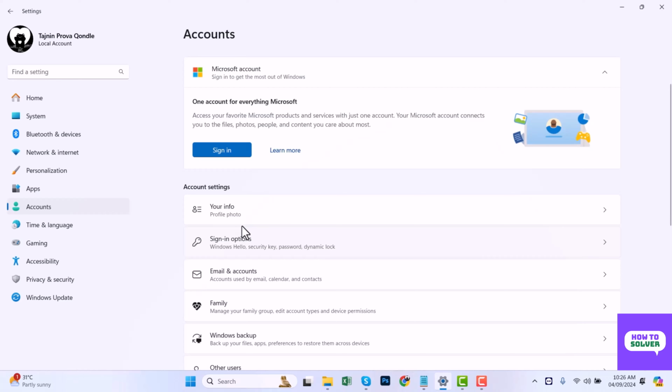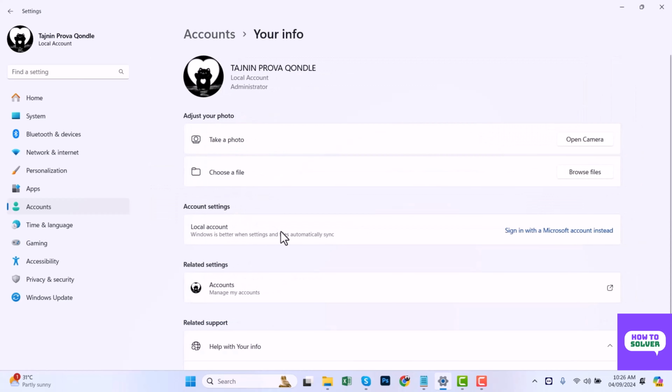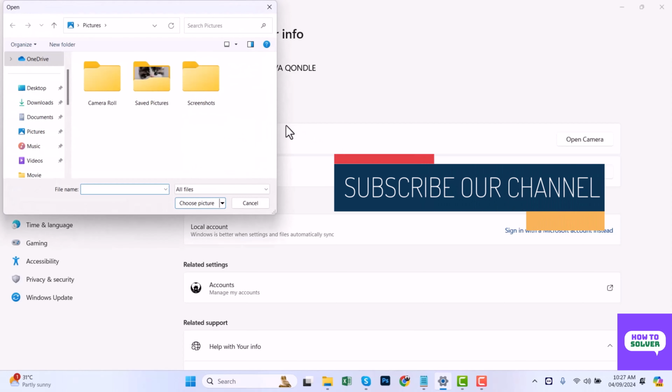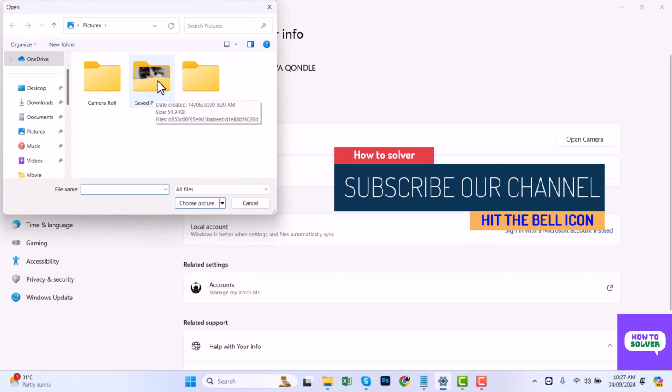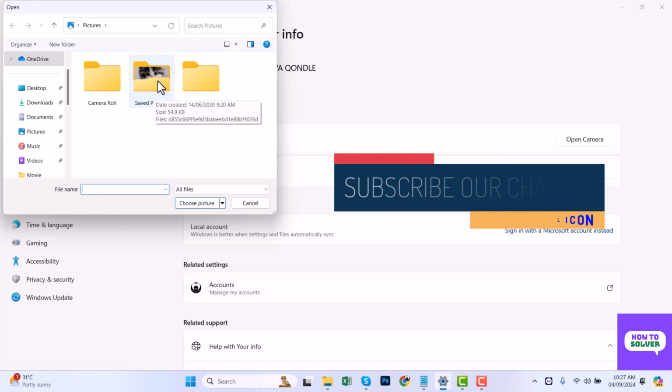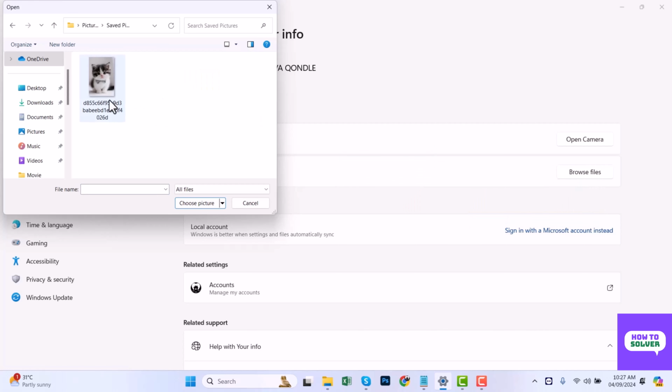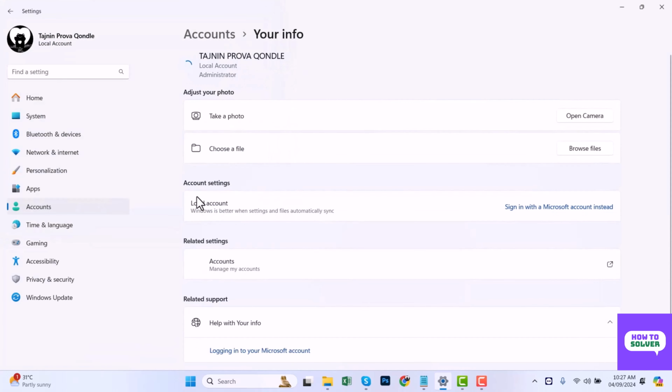Here you can see your info. If you want to change your profile image, then you have to go to choose a file and click on browse files. You have to select your picture. So this is how I have changed my profile image in laptop.